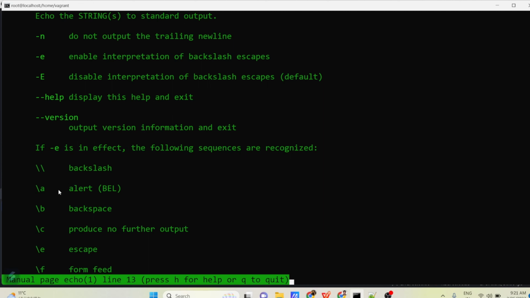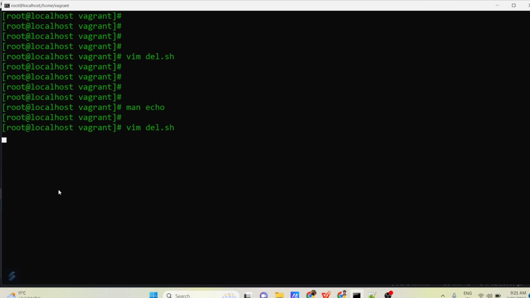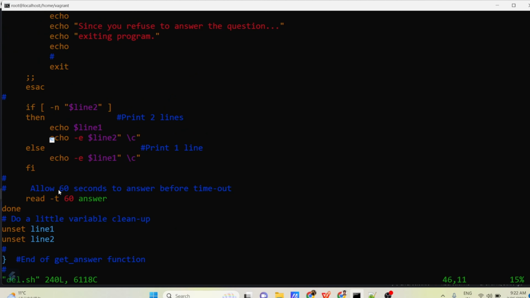So when we put echo minus e, it means it is recognizing these sequences, and we are telling slash c means produce no further output. So no further output will be produced after that line 1, whatever is getting printed there. Now let us open our script again. So after line 2, print the value of line 2 and then produce no further output. Now else, means if line 2 is empty, we print line 1 and just don't produce any further output there. And we are closing the if condition.